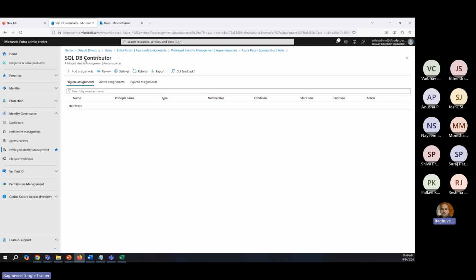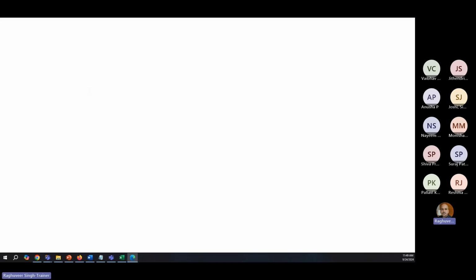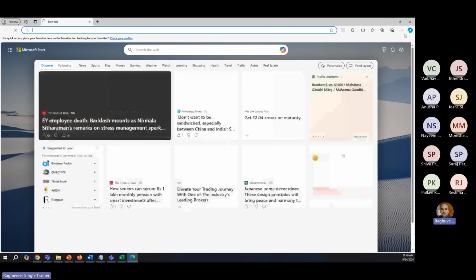Now, where do we select the duration? Where do we configure for this role, when the user, now this user is eligible for this role, which is SQL DB contributor? So on a different screen, I will show you the user experience simultaneously so that you will see where we take the decision, how it will happen.